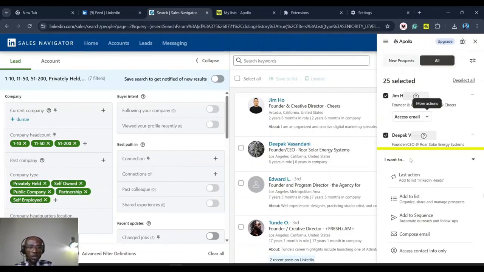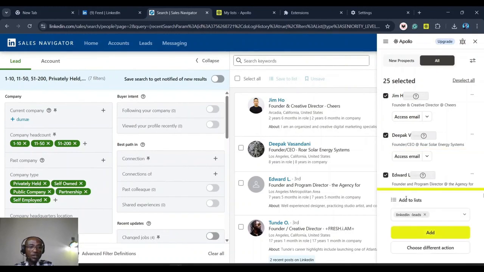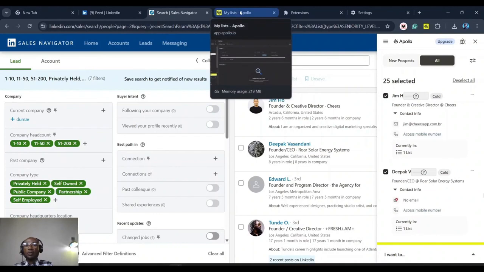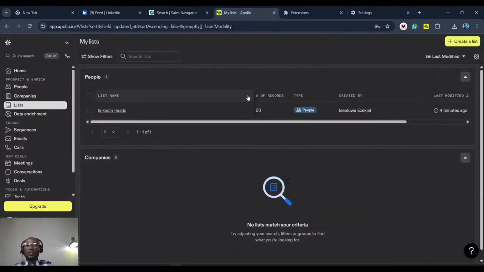So what do I do again? I come over here and carry out the same operation. I add to the list, then I'm going to add. Then you will see that the list in Apollo will have changed to 50 by the time this one is done, right? So let's go over to Apollo again and check. You can see it's turned to 50, right? So that's how you do it again and again until you're able to generate exactly what you want.